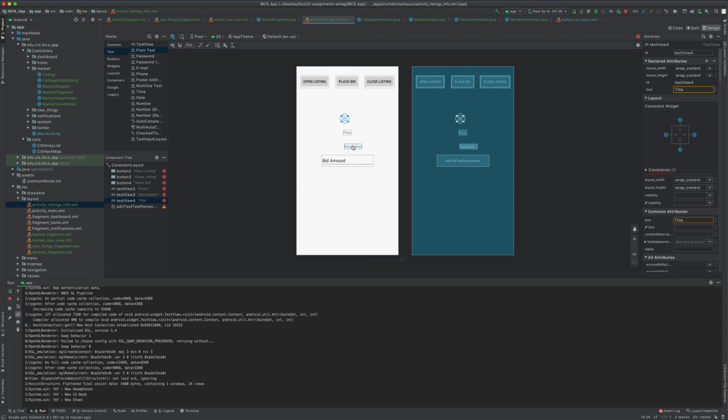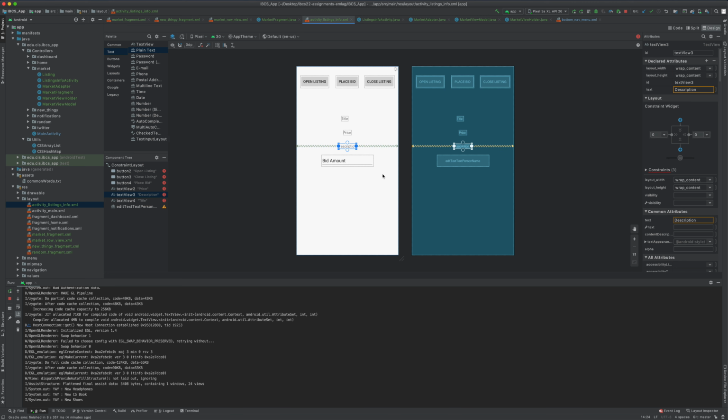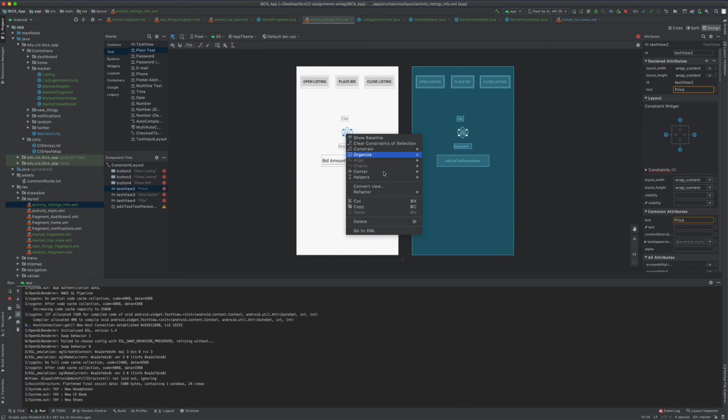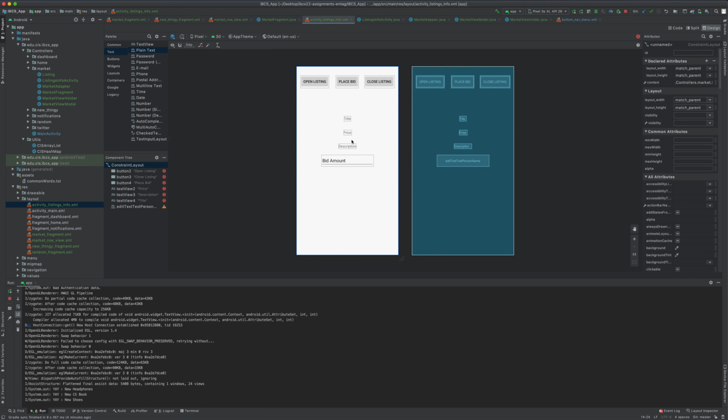So what am I going to do? I'm going to then constrain this one. I'm going to center it in the parent horizontally. I will center this one horizontally in the parent, and then I will center this one horizontally in the parent as well. So they're all really nice and neat, but then they need a vertical alignment.